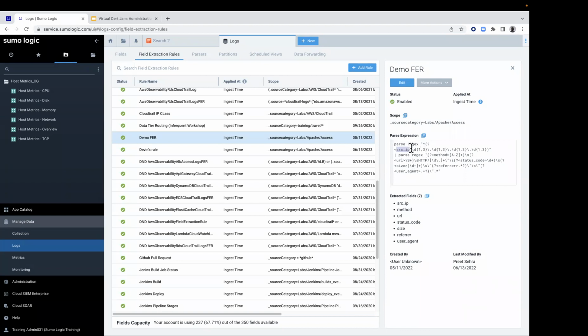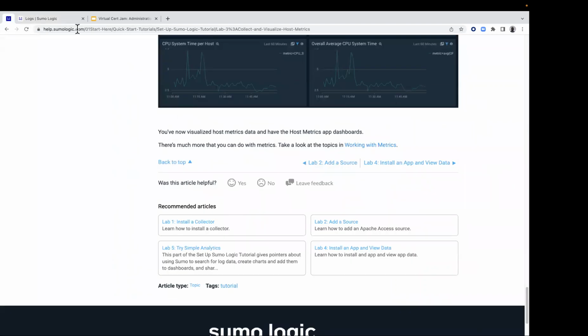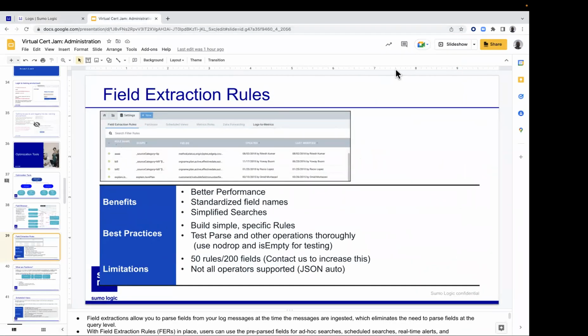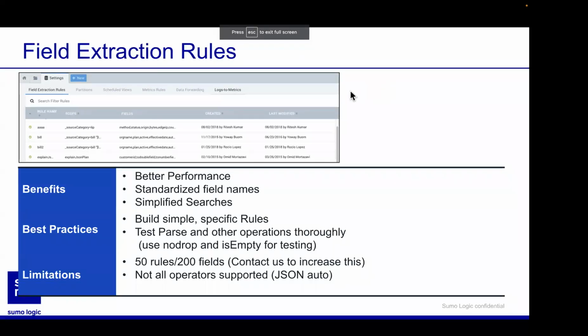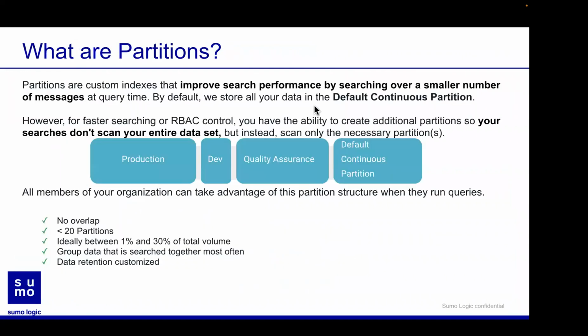But again, here's that parsing. These are the fields that are going to be available for me, and they're extracted, so they'll be in my field browser, okay? Before I go, let me make sure I covered everything here on this slide. Yep, okay, all right. So that was all field extraction.